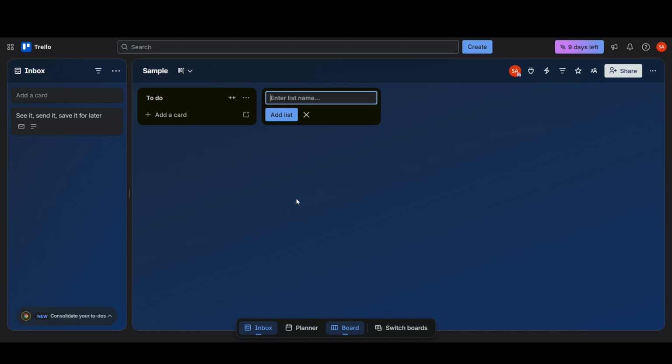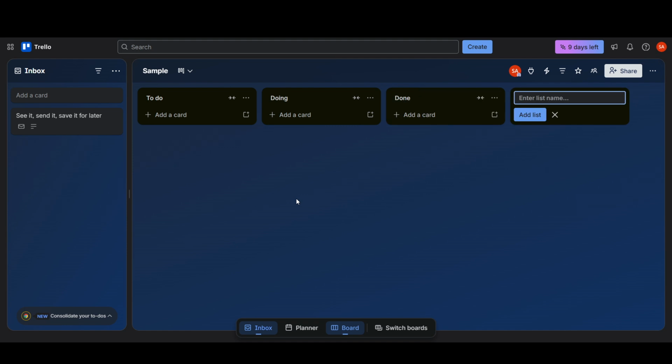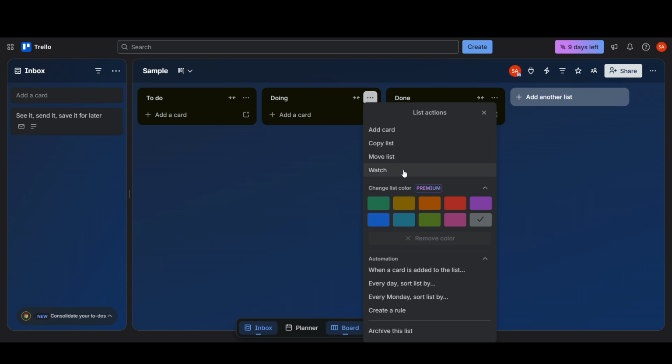Open a list labeled Doing. Click the three dots at the top of the list to open its menu, then choose Color. You can apply a list color to make status columns pop. If you decide it's not helpful, click Remove Color to revert.